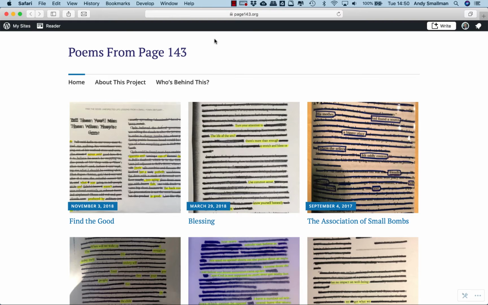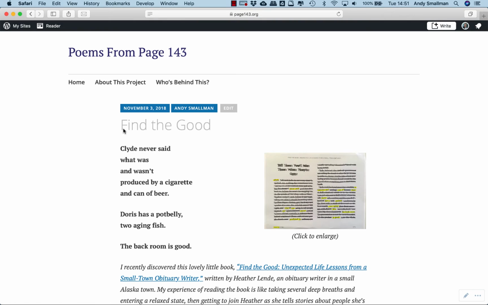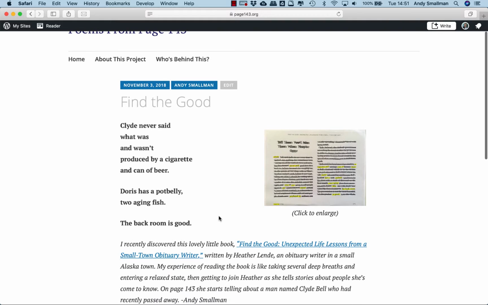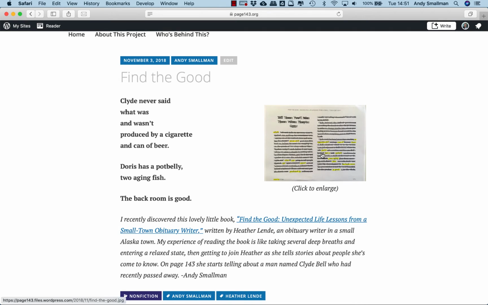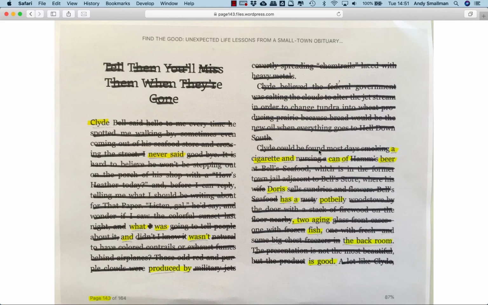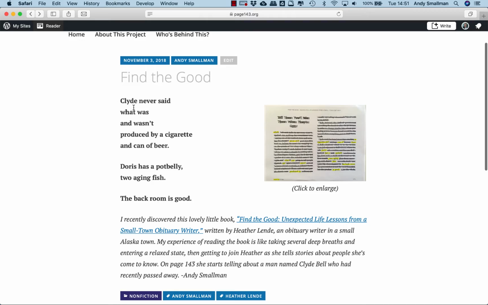Okay, let's take a look at page143.org so you can get a view of the website. When we click in the upper left, that's the poem in the upper left, the most recent one, you'll see that it's called Find the Good. That's the name of the book that the poem is from, page 143, and below it in bold is the poem. There we can click to enlarge the actual page that the person writing the poem has created, and when we click on it, it will enlarge, and there we are. And you can see what's been highlighted, that's the poem, and what's been blacked out. The blacked out parts are the words that we chose not to use, while of course the highlighted words are what we ended up having as our poem, which you can then see right back here.